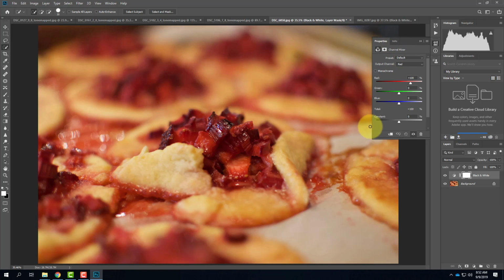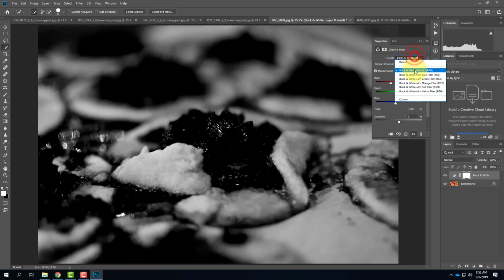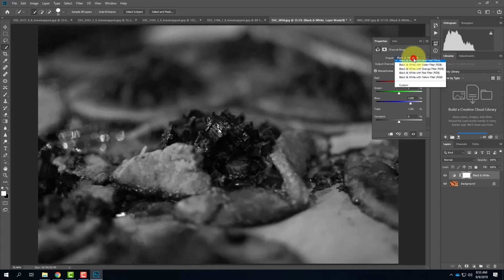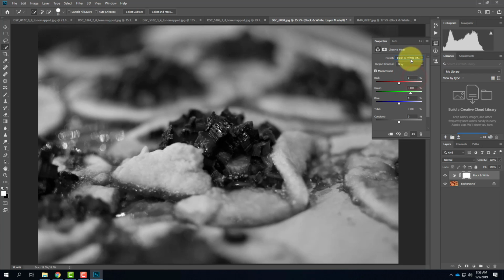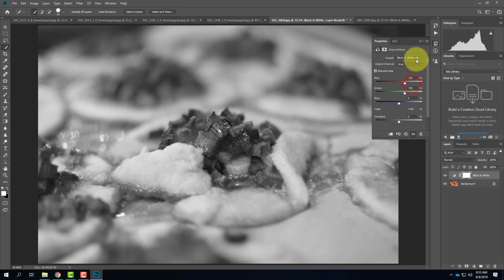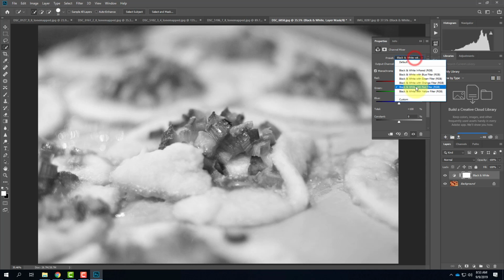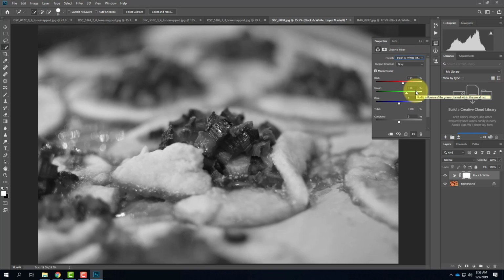That brings up the Properties window right here. I'm going to check the box for monochrome, which converts the image into black and white. And then I'm going to go through my various presets. I'll start with infrared. Nope, that one's not too good. And we'll go to each of these options. I think it's going to be the yellow filter for this one. It gives us our best option.